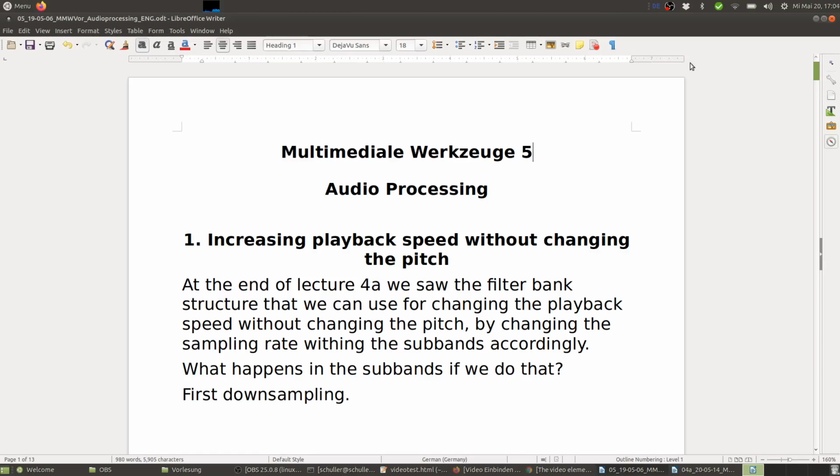Today about audio processing. So let's start with increasing the playback speed without changing the pitch. This is something that we already saw at the end of lecture 4a. We saw that we can have a filter bank structure where the filter bank basically keeps the subbands in the right frequency. And we can use that for changing the playback speed without changing the pitch by changing the sampling rate within the subbands accordingly.